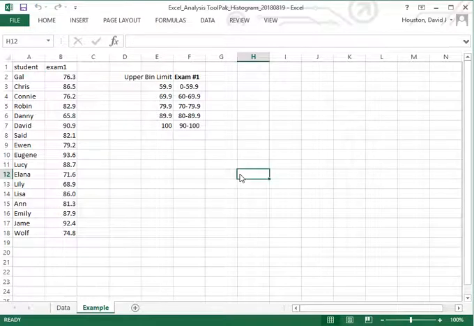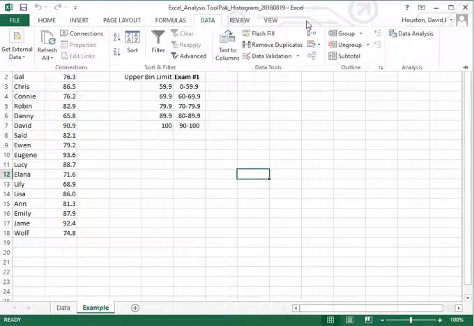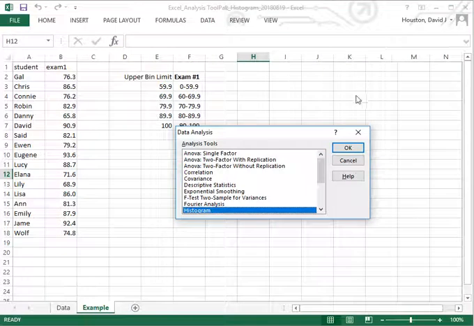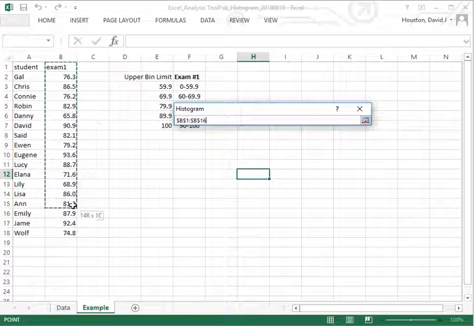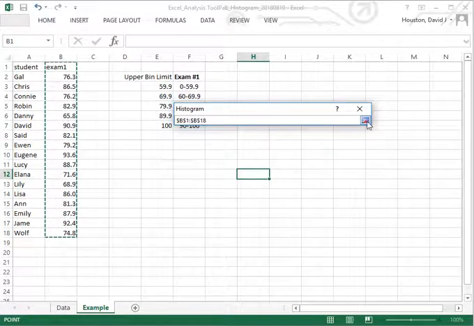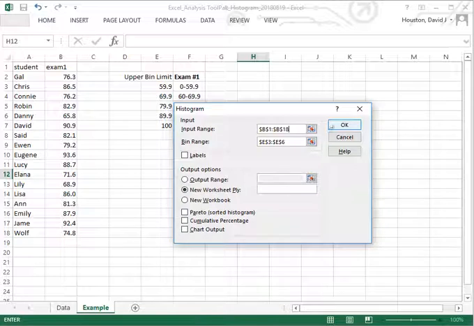Let me show you what happens if we select the label for the variable exam 1. Come back under data, data analysis, histogram. Let me go back here. Select the data. This time I've selected the label. I'll keep my bins the same for right now. Check on labels, and I'm going to put the output beginning in cell H2. Output range, I'm going to choose H2. And that's going to be the first cell in the first column where the output is placed.